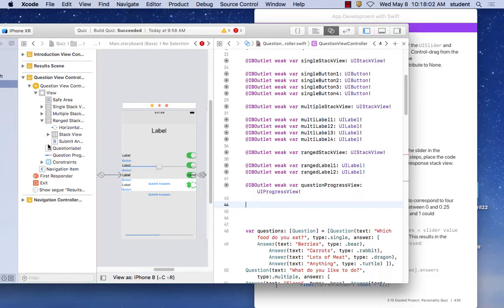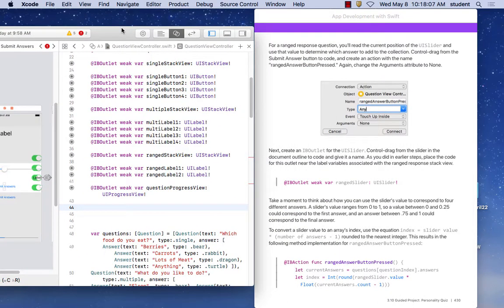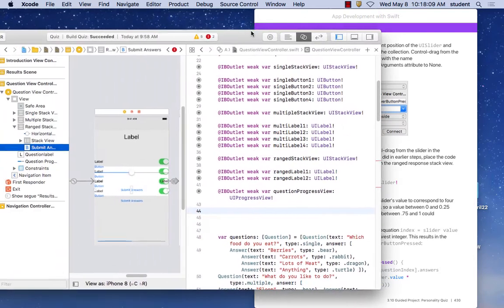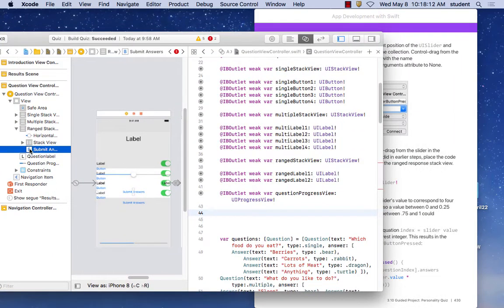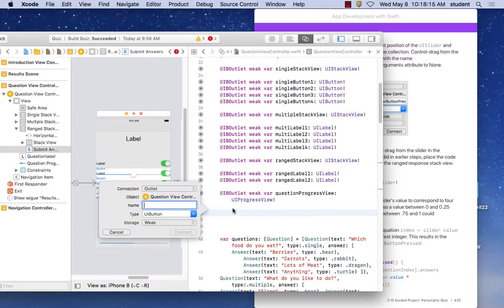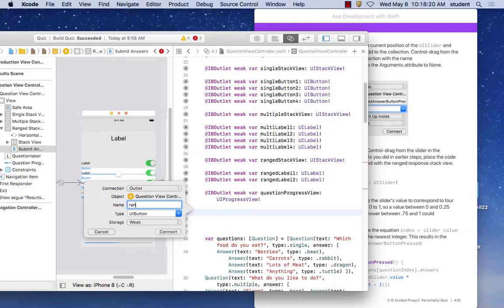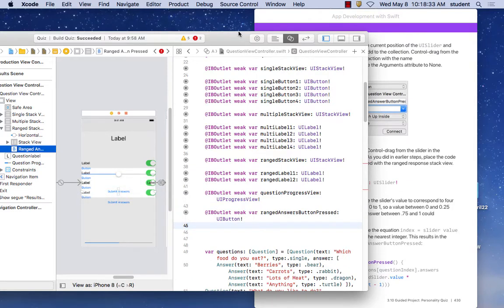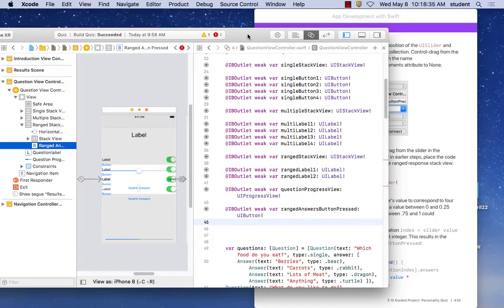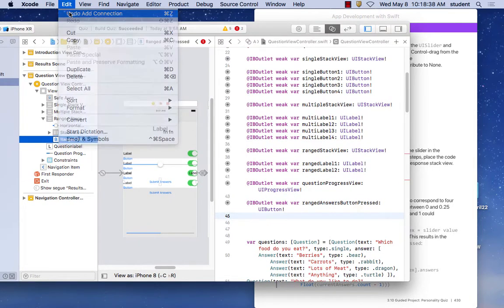So let's close this. And we want the submit button, I guess, right? The submit answers. So the submit answers here, we're going to control drag that. And then we're going to call that ranged answers button pressed. Oh, it says weak. It was supposed to be what? None. Arguments is none, huh? We undo that.